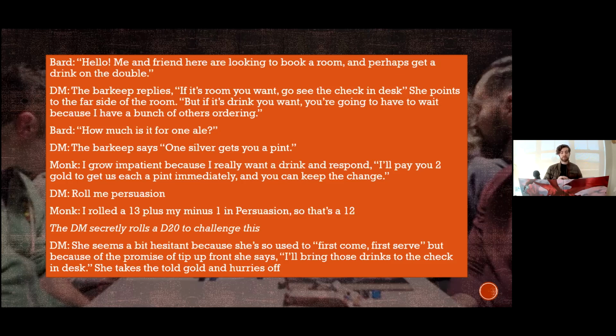So the Dungeon Master responds, she seems a bit hesitant because she's so used to first come, first serve. But because of the promise of tip up front, she says, "I'll bring those drinks to the check-in desk." She takes the gold and hurries off. So without having to tell the numbers, the DM was able to let the monk know that the roll was successful, and thus the situation turned out in their favor.